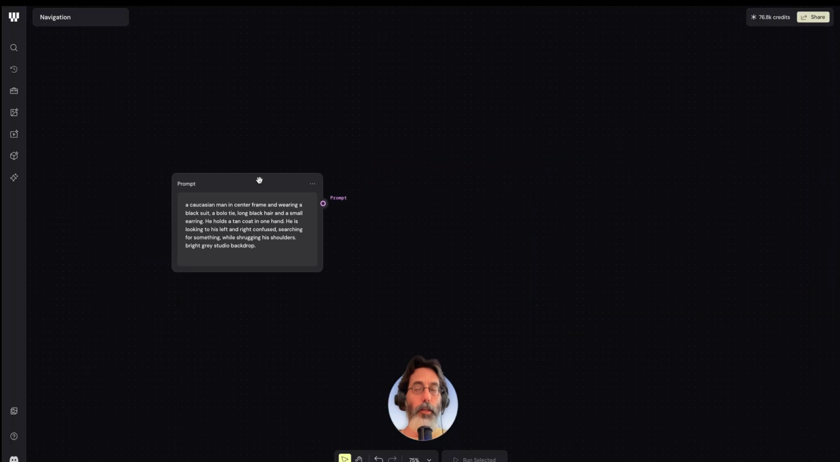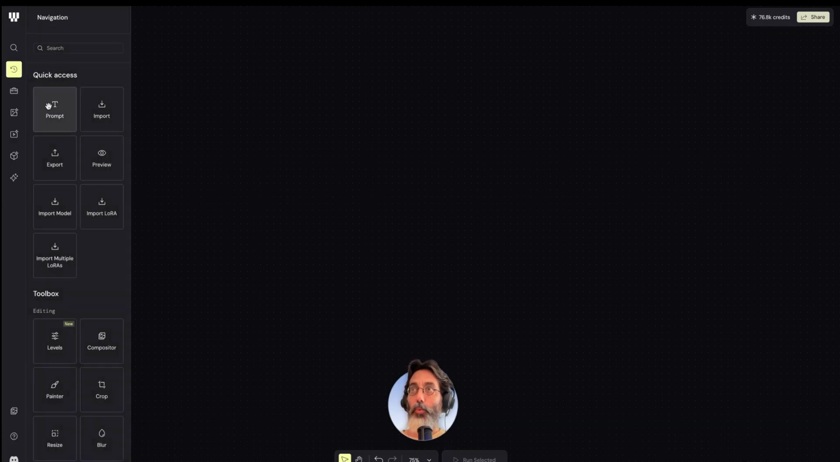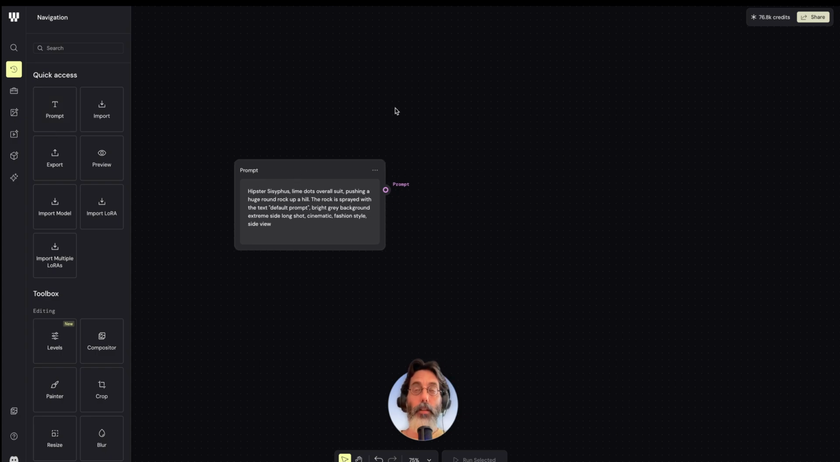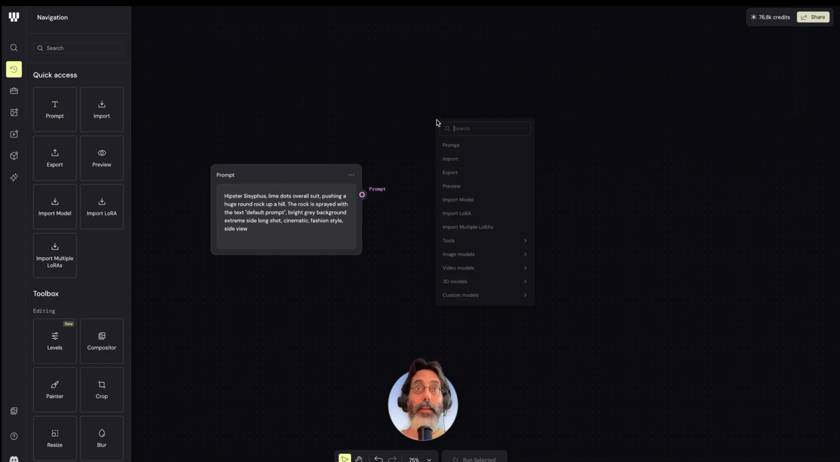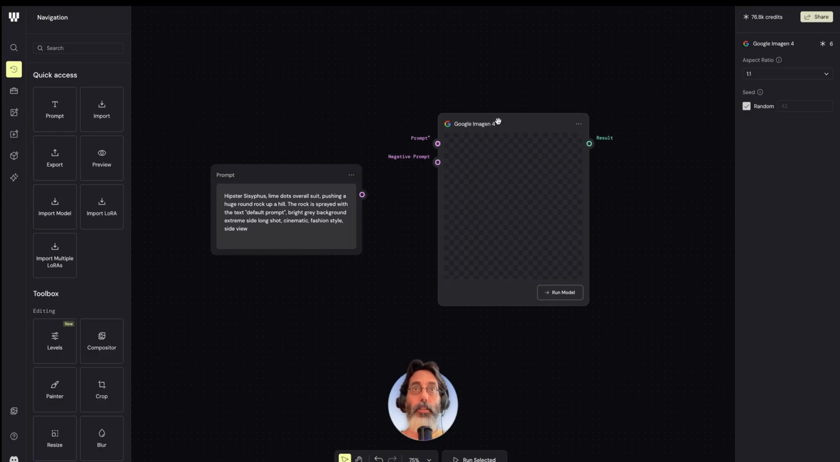And now the interesting part, how to add nodes. So the easiest way would be to drag a node out from the menu to the canvas. Another way would be right-clicking anywhere on the canvas, that would open the quick search menu. Then you can type whatever you want. Let's say we're looking for Google Imagen. I'm typing Google, I'm getting everything that's Google related, and I'm selecting Imagen model.